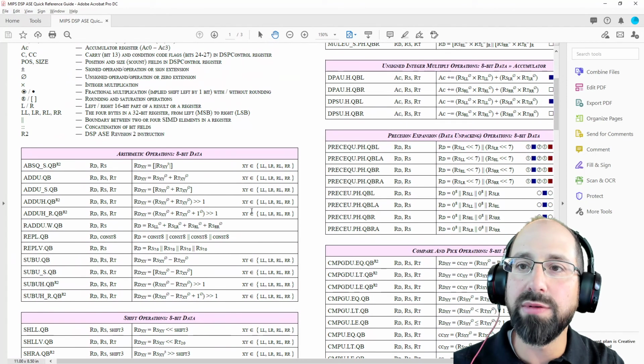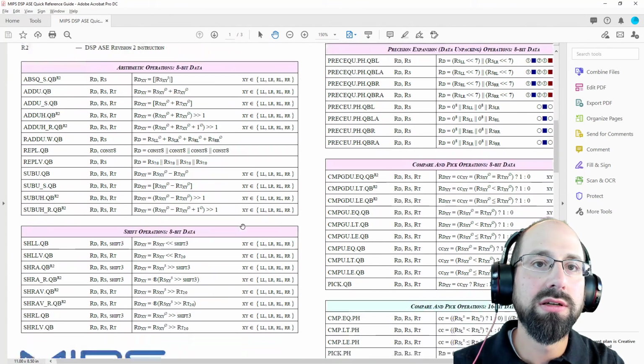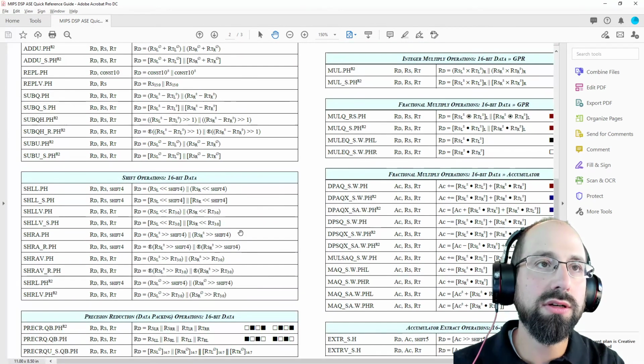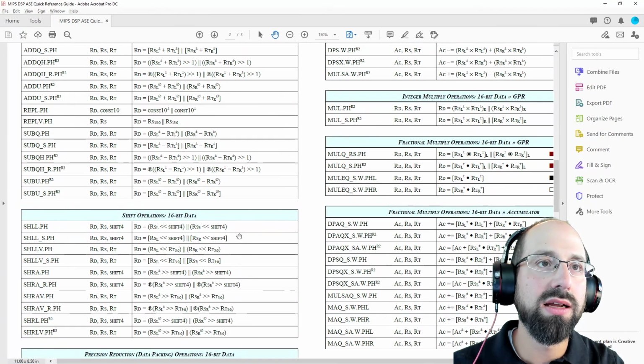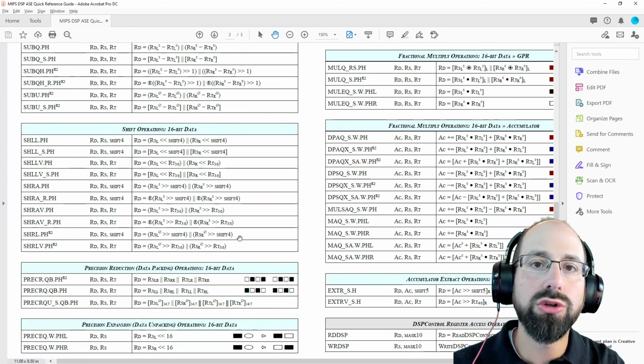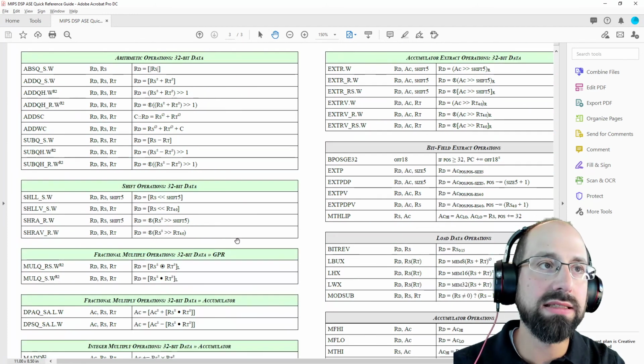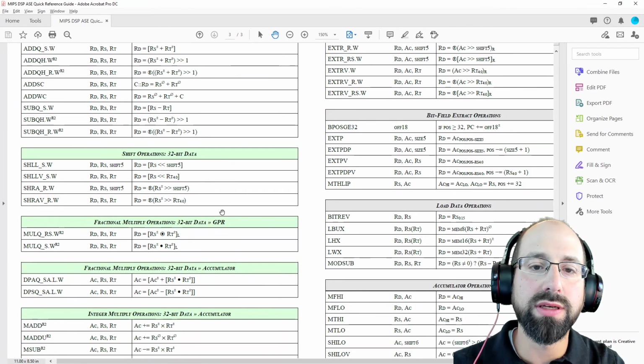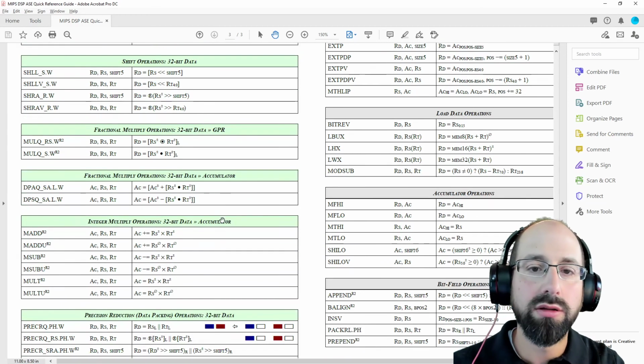L and R. I'm not finding them on this page. There is a lot here. Let's see. Should be addu dot, not word, but dot half word. Well, take my word for it.